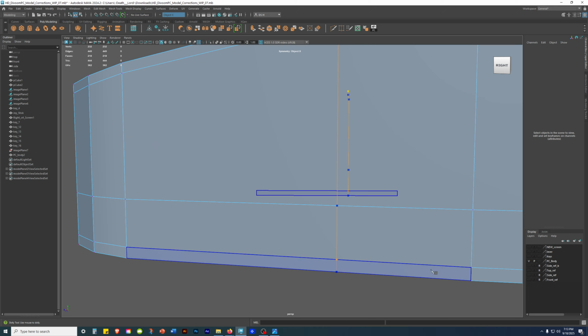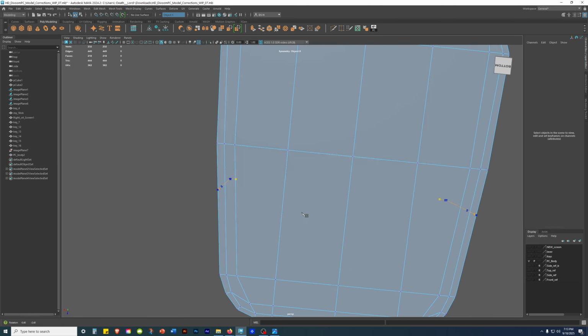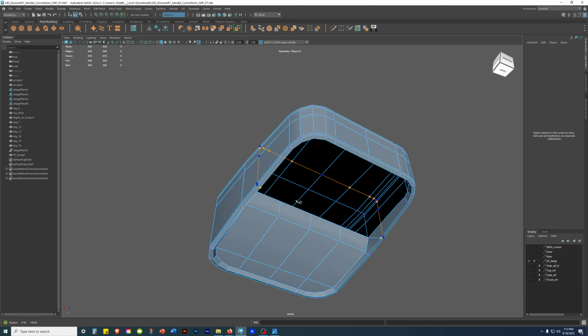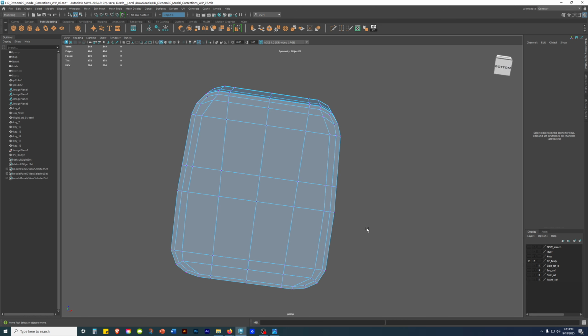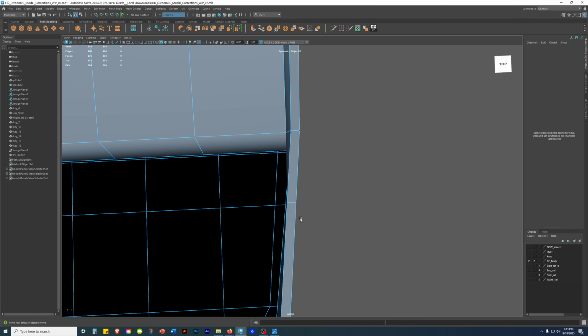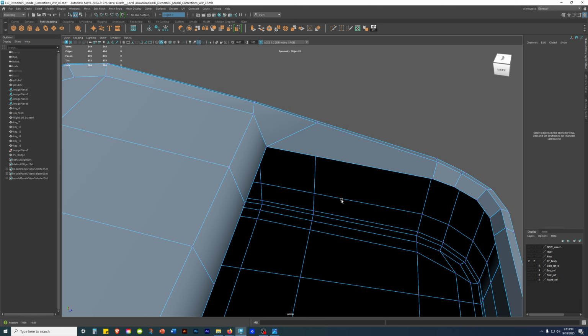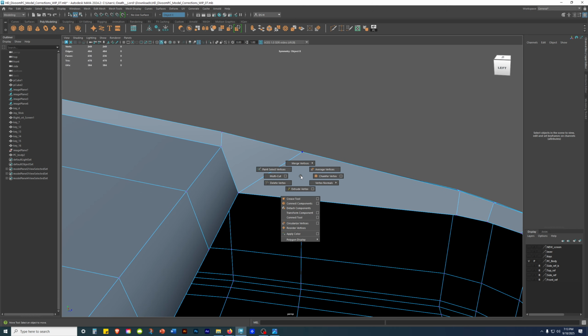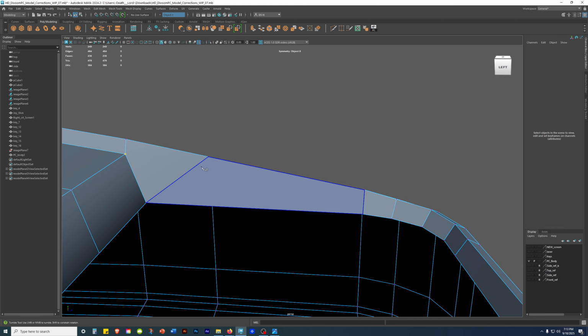All the way down here. Click. All the way over here. Click. Press W. Multi-cut, click and snap, and then click over here. So this line will now continue.